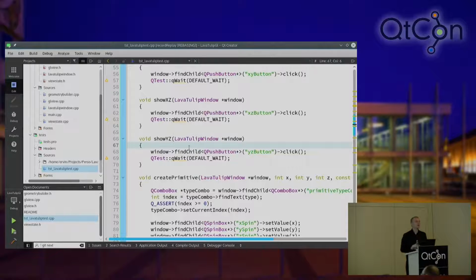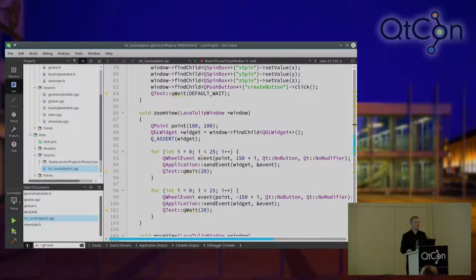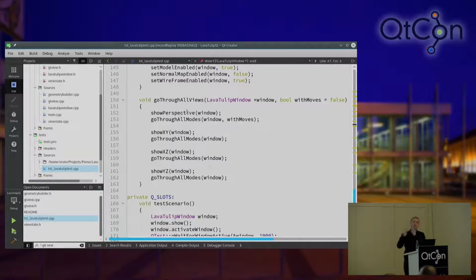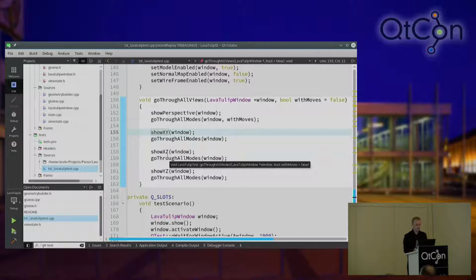So we have several of those introspection functions, same thing for the primitive. I'm wrapping the GUI behind a small API for my own consumption for my test. And then my test will become something like: go through all views where I show the perspective, then I change all the modes, then I show XY, I change all the modes, I show XZ, I change all the modes. I want to be very systematic in my test to be sure that I move the object around, I've seen the different views, I zoom in and out, I activate and deactivate all the layers, to be sure that at least visually I can see the thing.